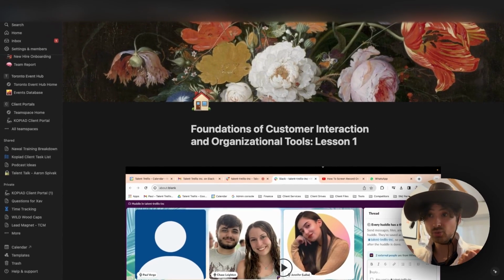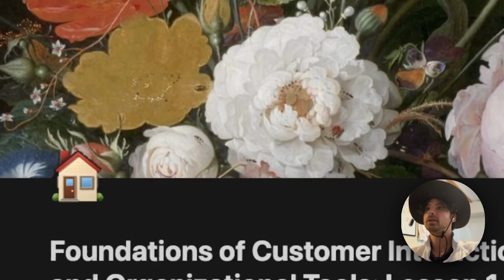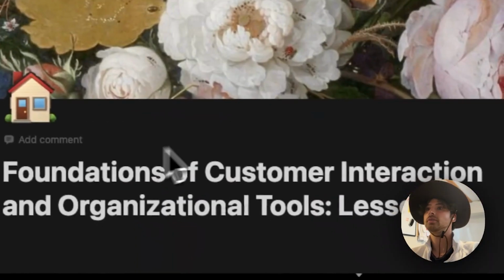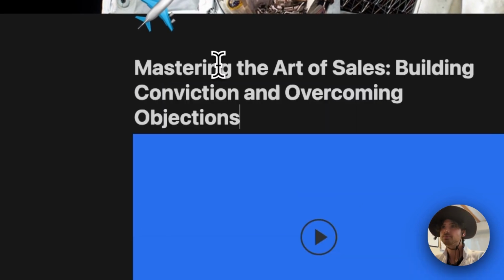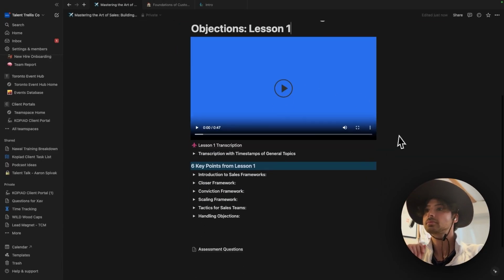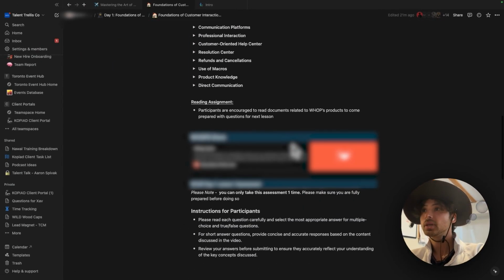Now, obviously, when we do this, we go way more in depth and we check everything. This is just a very basic overview for you guys to understand, right? And then we're going to go like this. What's the name? What did I put here? Foundations of Customer. Cool. So we're going to do this. Paste it here. Lesson 1. Now we have the lesson. We have the transcription. We have the 10 key points.